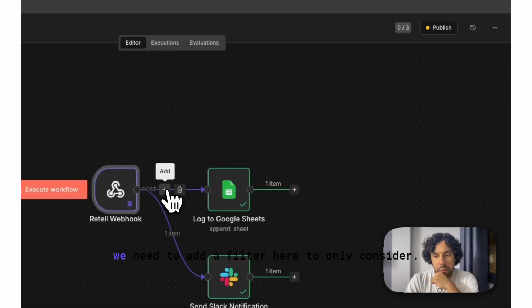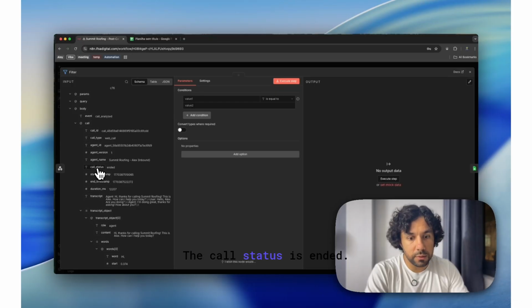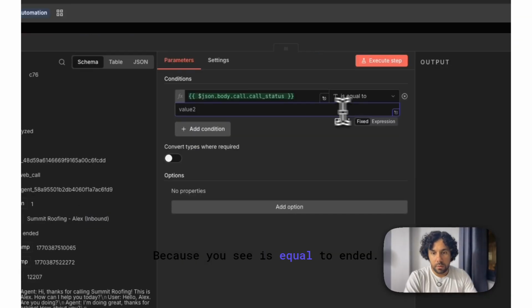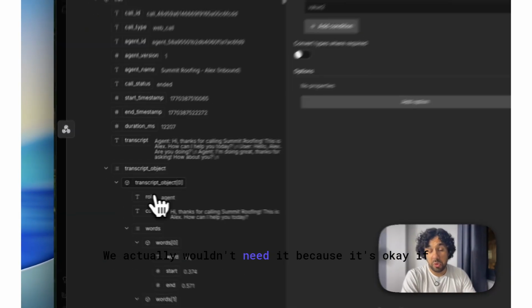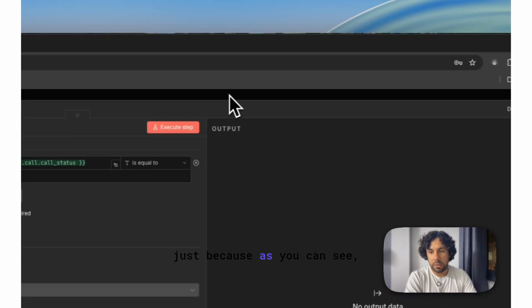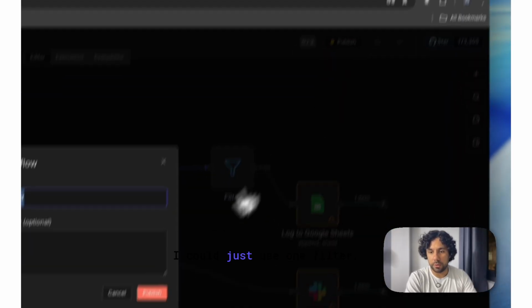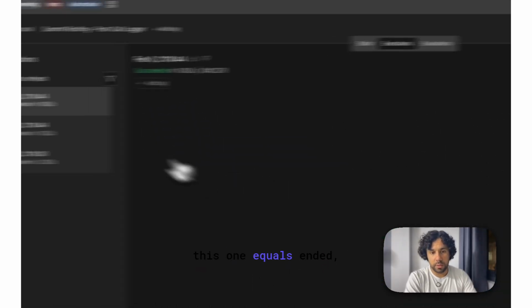That is because we need to add a filter here to only consider the call status is ended, because you see it's equal to ended. Here we actually wouldn't need it, actually it is needed. So call status ended. I'm gonna publish this. It's kind of the dumb way to do it. I could just use one filter, but it's okay. This one is equals ended, right?